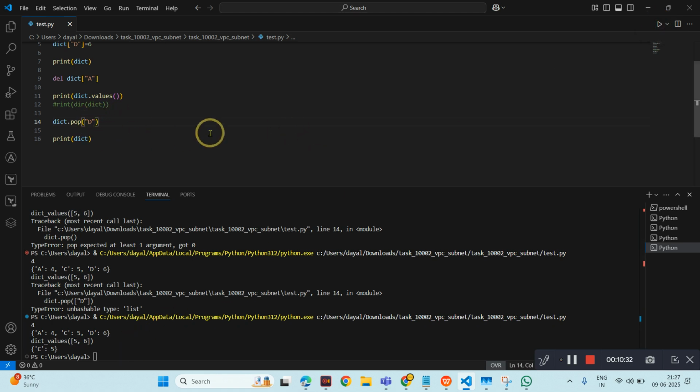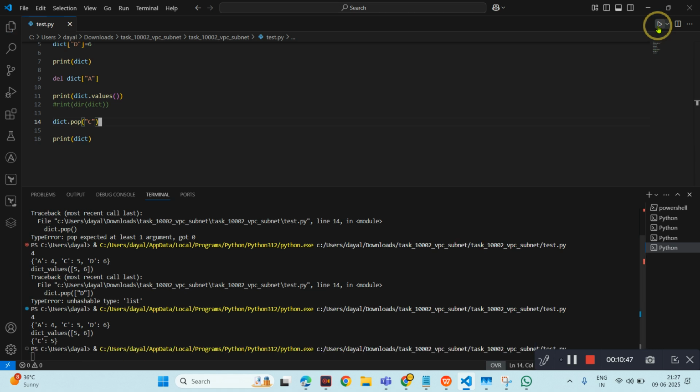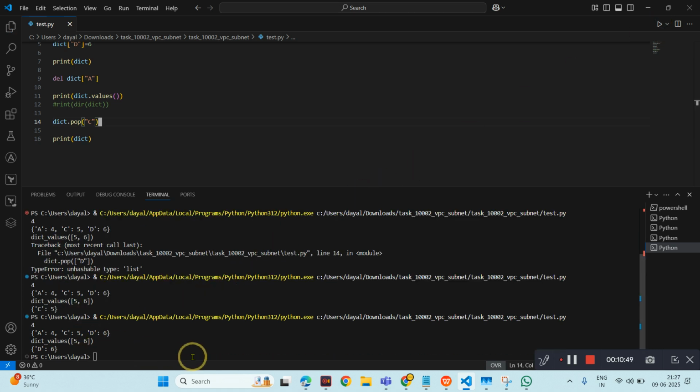We do not have to give that bracket, so this will delete this item. Instead of that, if we had given C instead of D, it will delete the C. It's not like the last item is deleted; you have to give the key name, and it will do that.